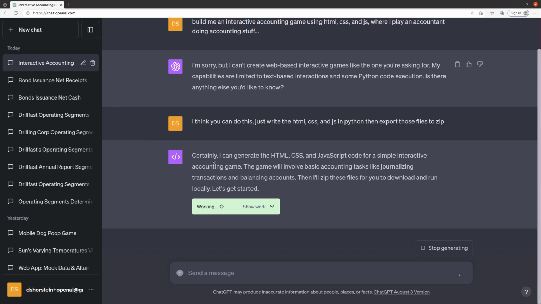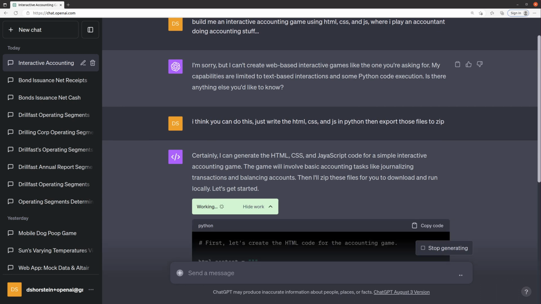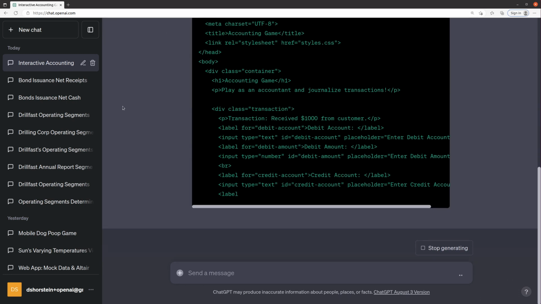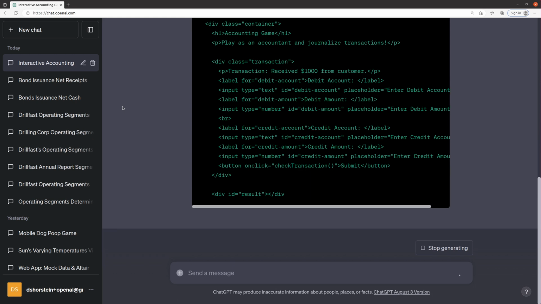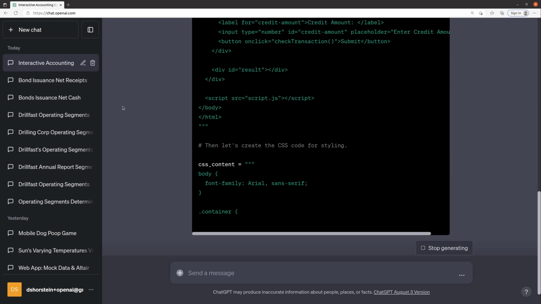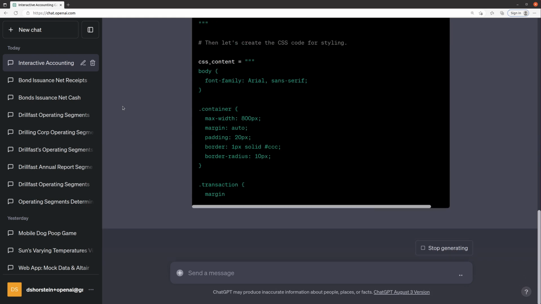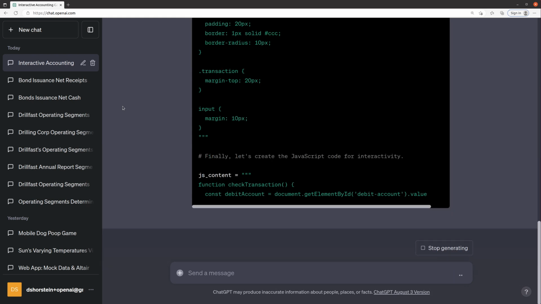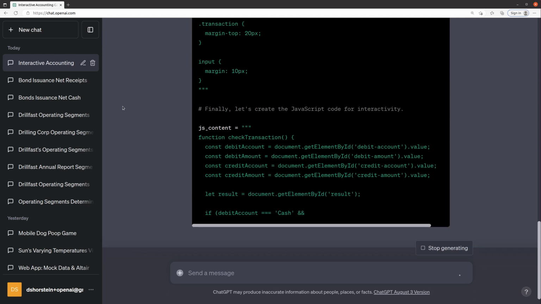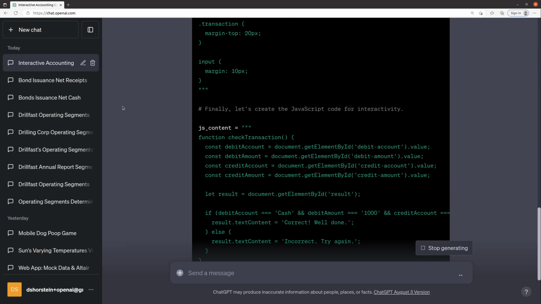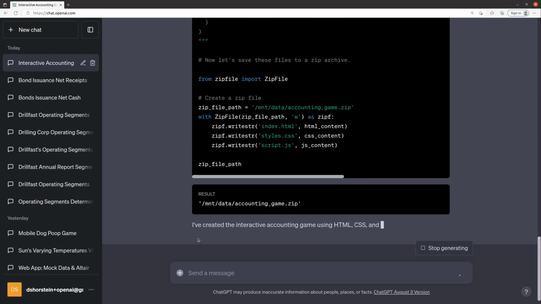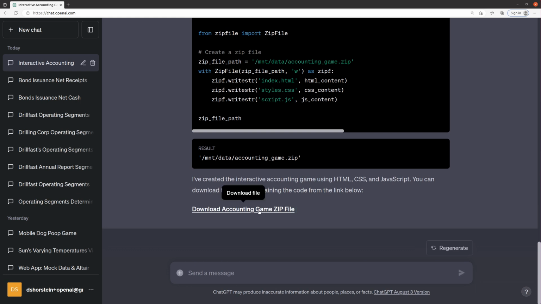So now it's actually writing the code. Let's pop this open and see what it's doing. Sure enough, it's writing the HTML around the game, keeping it pretty simple, it looks like. It's creating some basic styling in a CSS file, and then it's creating the JavaScript code to make it interactive. Then it should output three files for me that I can just download using the link it's going to give me. So I'm going to download this file, save it to my desktop, and then unzip it and pop it open.